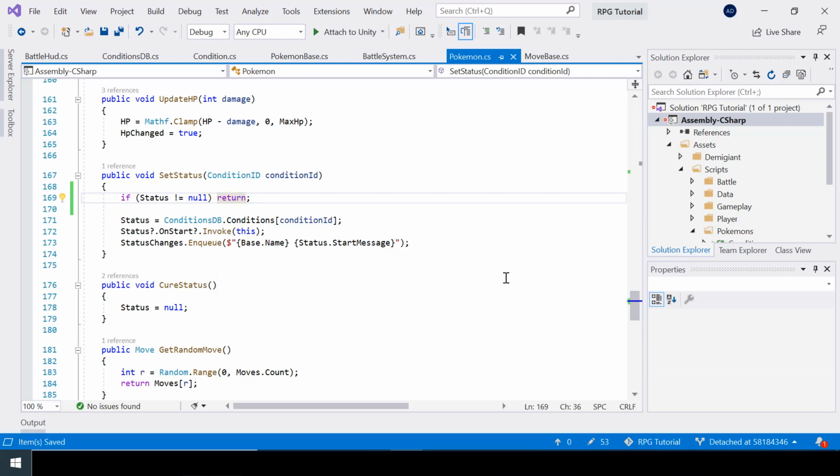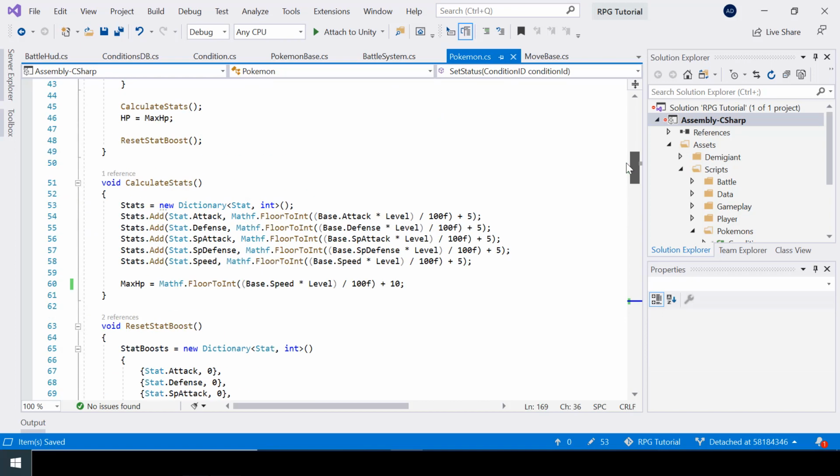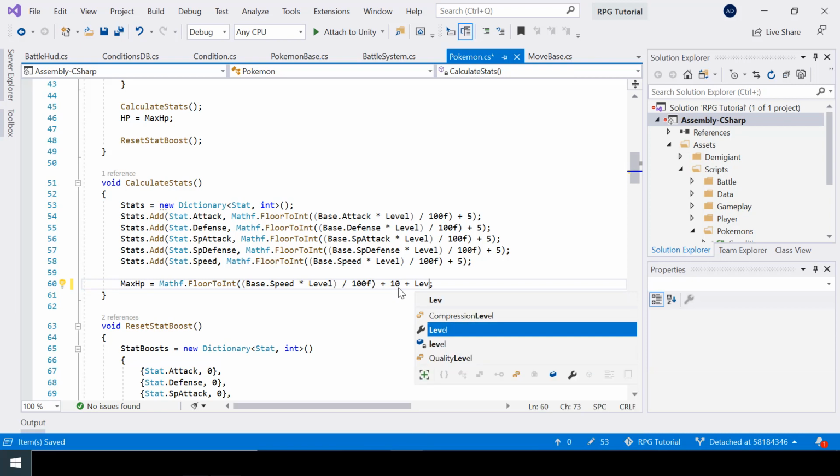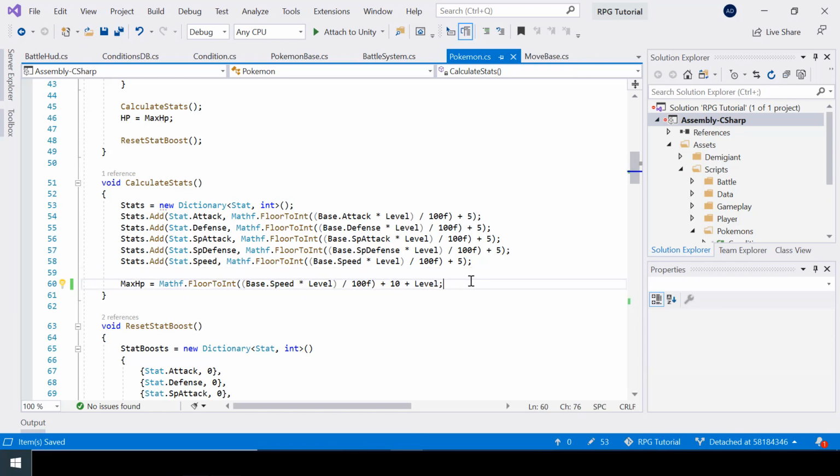Okay, so next I also want to fix a small mistake that we made in our MaxHP calculation formula. So in this formula, I also need to add the level at the end. Okay, so this mistake was something that I recently found.